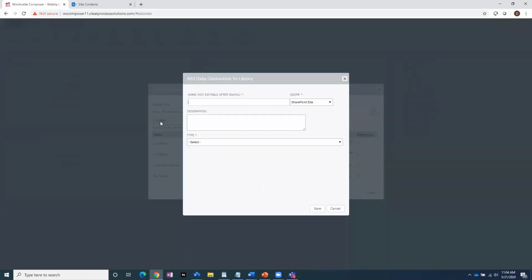Here you can provide a name for the data connection, and for this we're going to call it Service Reps. And the scope. The scope is pretty significant. Where do you want this to reside for other users to make it more accessible? Do you want it to be on this specific SharePoint site? Do you want it to be on the site collection? Or do you want it to be accessible on the SharePoint farm? So you've got some options on where you want to store this data connection.